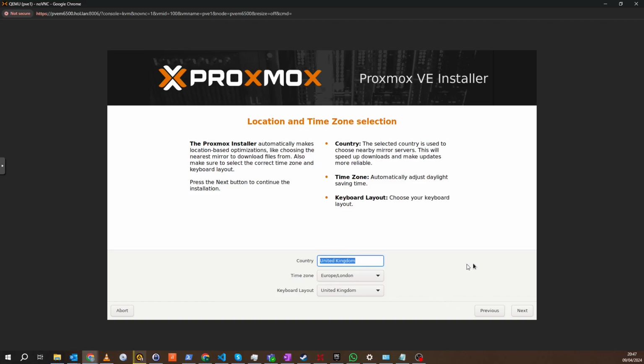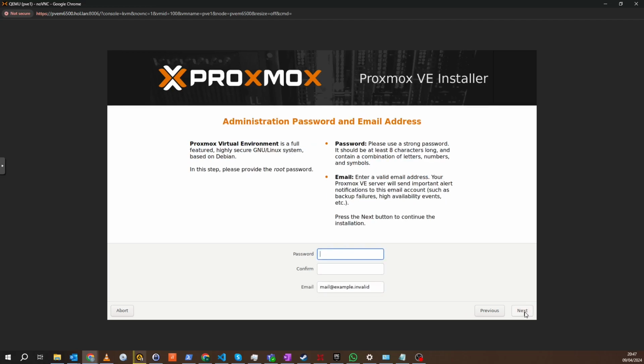You'll want to set up your country, time zone, and keyboard layout on the next page, and then you're going to want to put in your password, which is the root password for the machine that you are setting up. Really important step on the next one, which is to make sure that you do include a valid email address here. It's not just for marketing purposes.